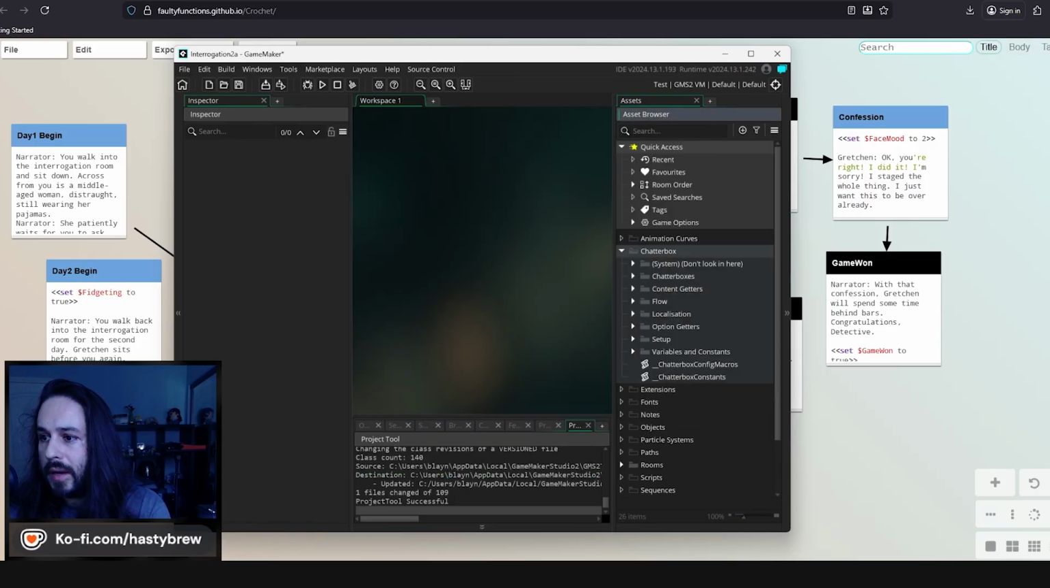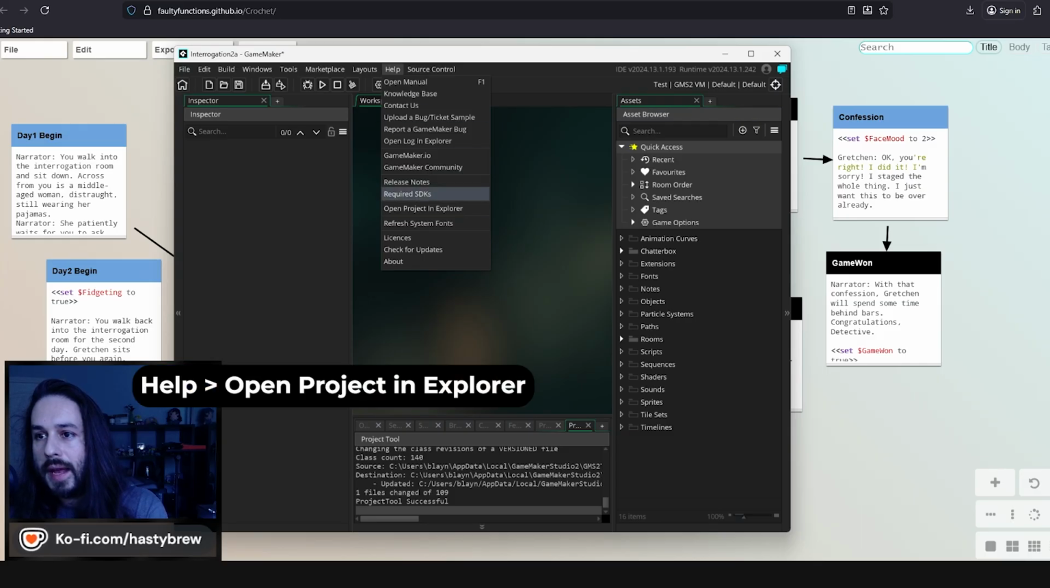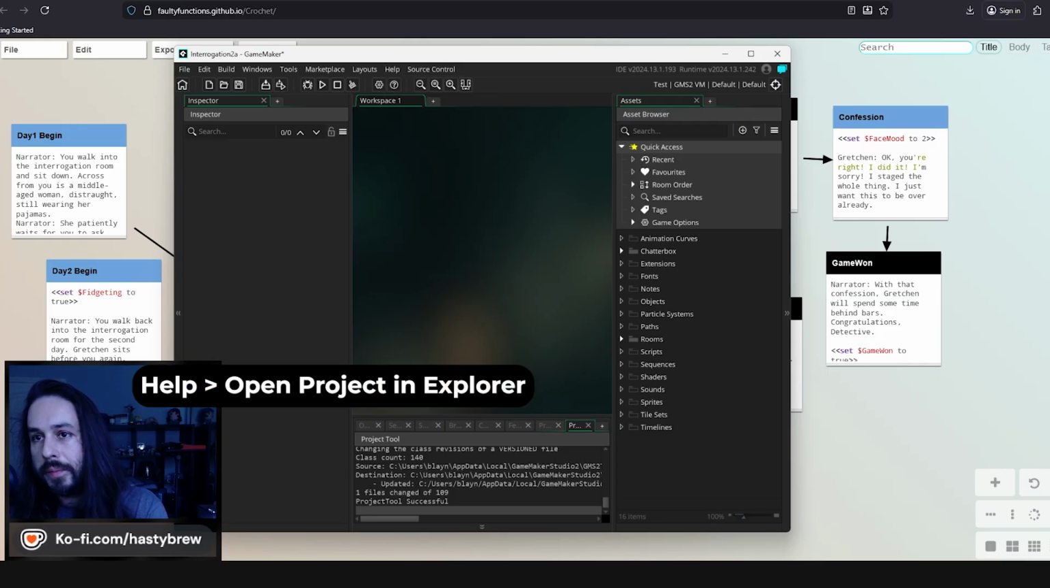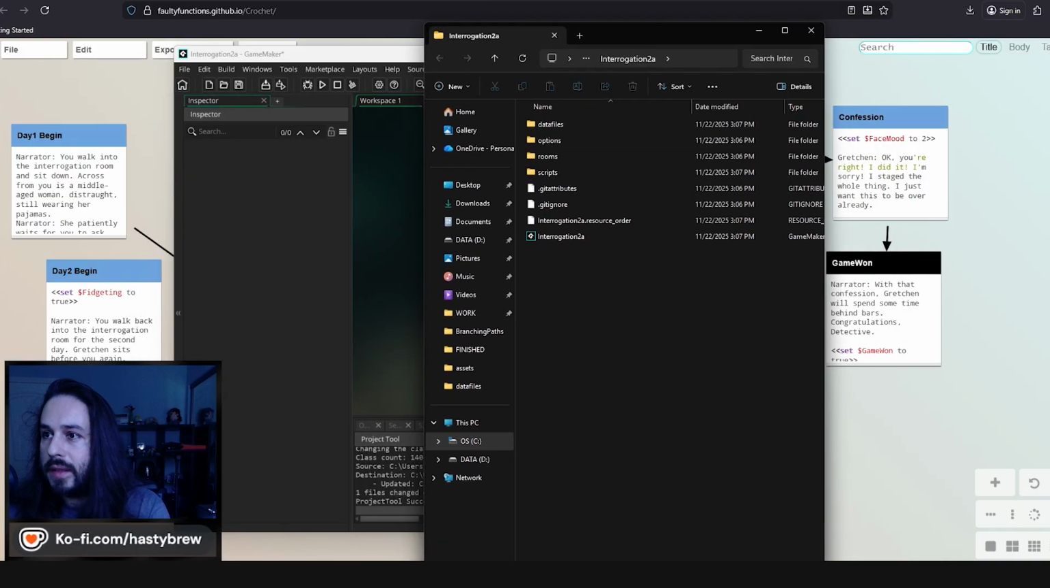And now we can see Chatterbox right here. It's so simple. The next thing we have to do is put this file that we made into our project. We can do that by coming to help and clicking open project in Explorer. So that opens this up right here.